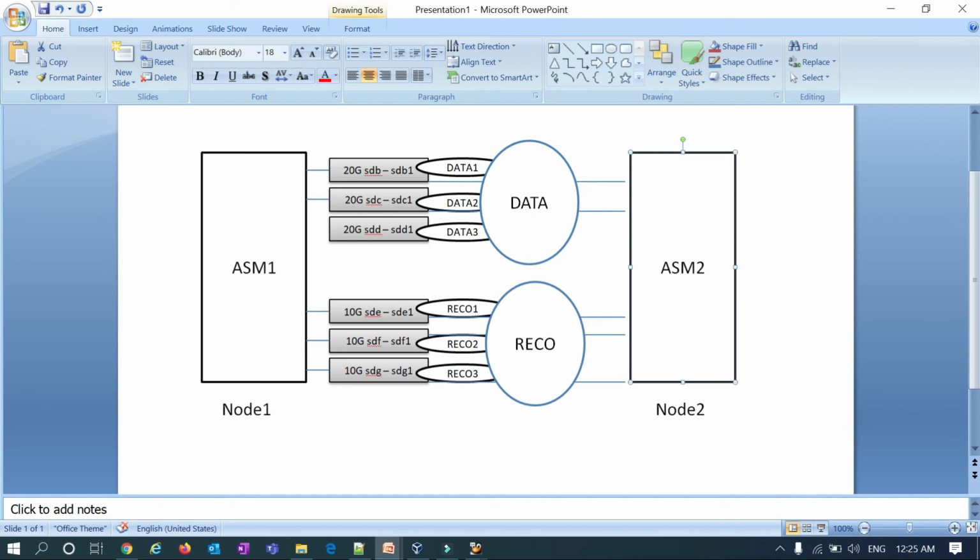So ASM can read these disks and understand what data and content they hold. On top of these three disks, I'm going to create a data disk group, and on top of these three disks, I'm going to create a reco disk group. I'm going to mount the data and reco disk groups on ASM1 and ASM2, and then I can create any number of databases on this data and reco disk group.